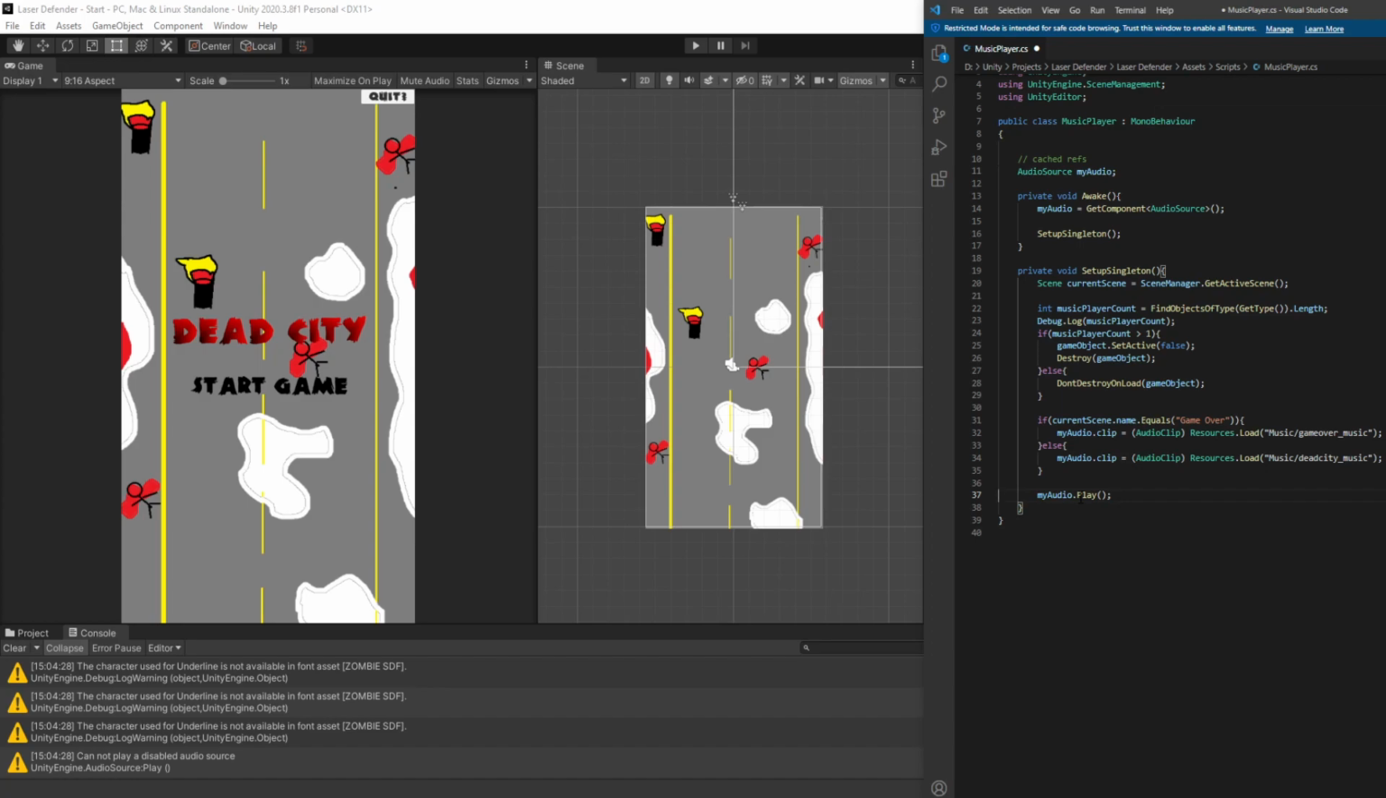So let me see how the logic breaks down. The first one doesn't get destroyed. It executes line 28 and gets placed in a category that doesn't get destroyed upon loading. And then the next time it happens, another music player is instantiated, and that music player gets deleted immediately. But we set it to false.